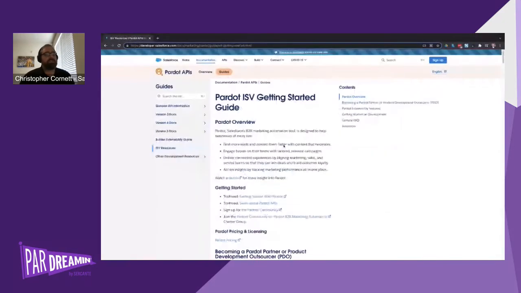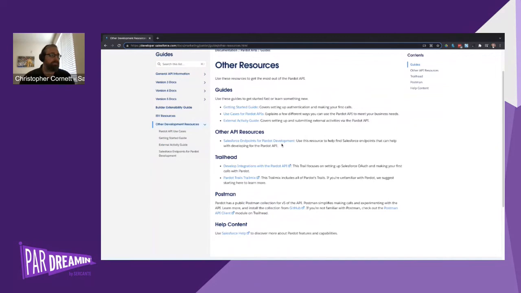And now he has the knowledge, he has the picture, now he needs experience. And so he goes to the ISV Getting Started guide that tells him all about the program, how to sign up for the partner community, and ultimately get a Pardot developer environment. And then he also checks out the other resources and is really excited to see that there is a Postman collection available for V5 that's going to allow him to jump in really quickly.